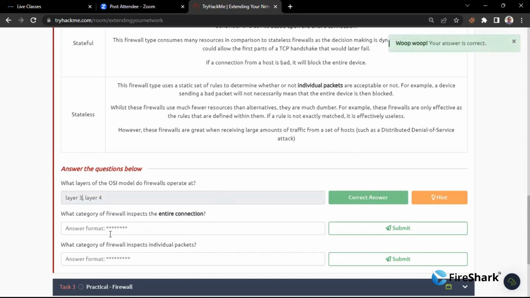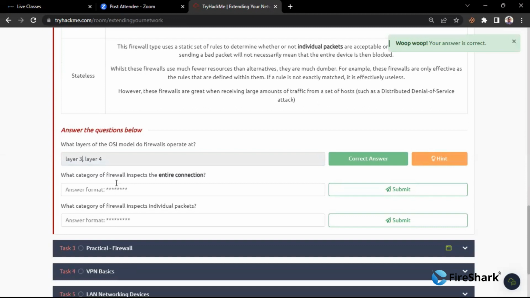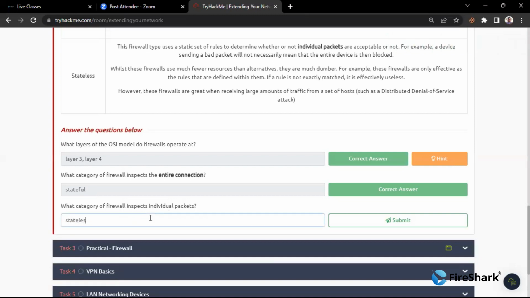So the second question is, what category of firewall inspects the entire connection? I think stateful. Yeah, it is stateful. And for the individual packets, individual is stateless. Yeah, it is stateless.